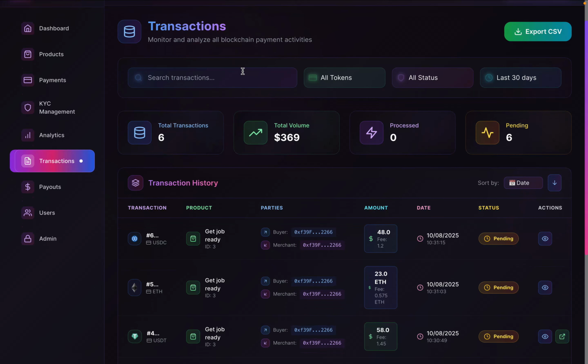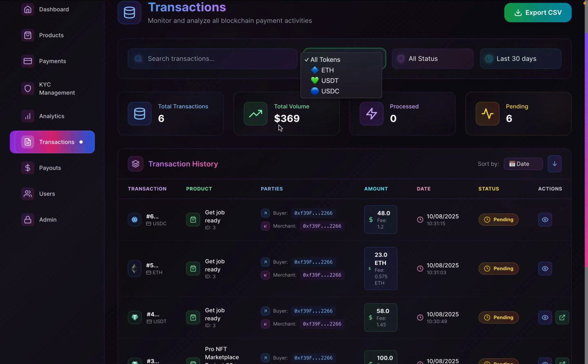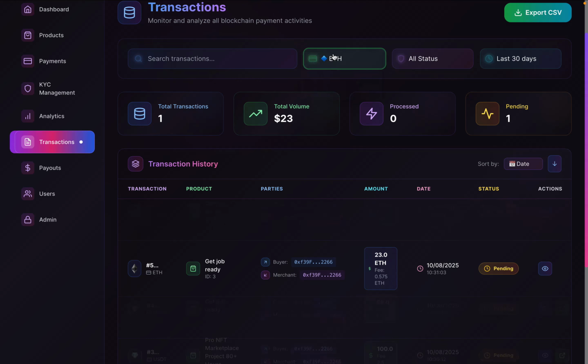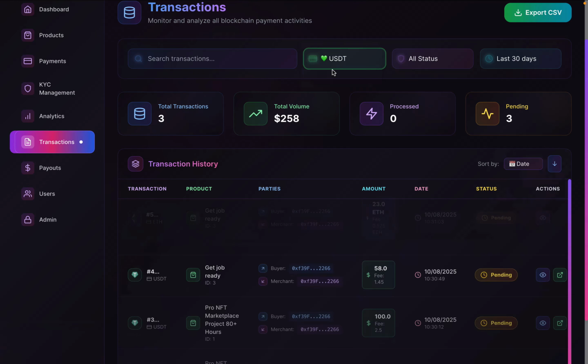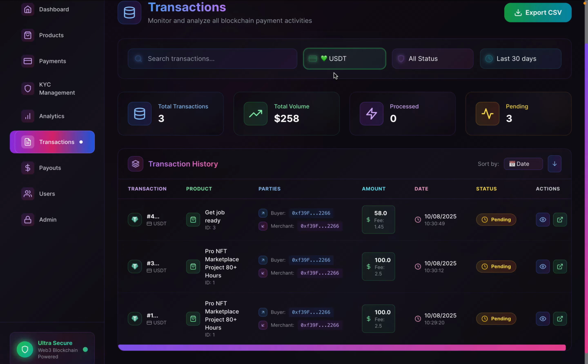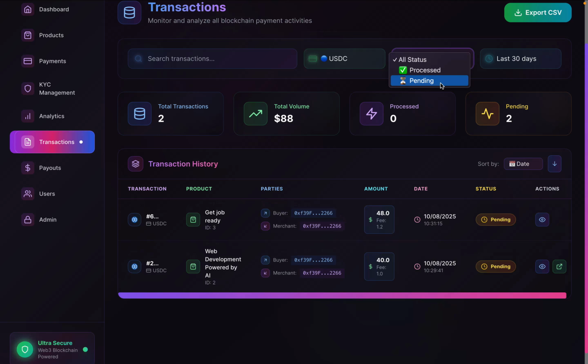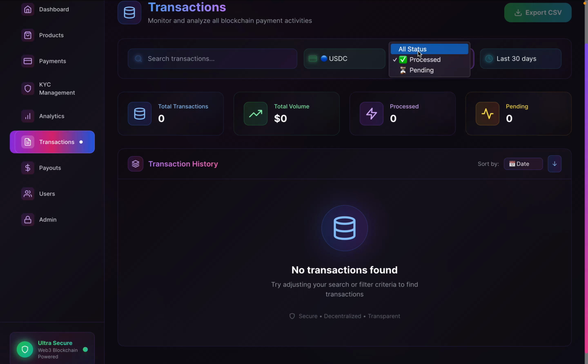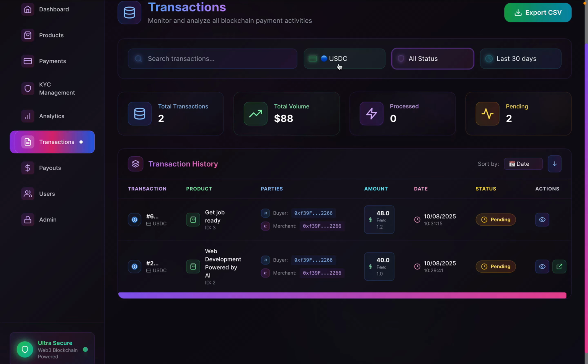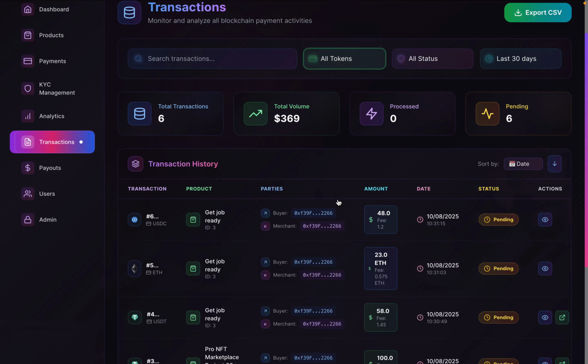From here you can do the filtration. You can simply click here and filter based on ETH. You can do that based on USDC, and here you will have the status. Whether it's pending, you can do that. You can go with processed and you can go with all. So that's all you will find. If I come back here, go back to all tokens, and there I will have the details.